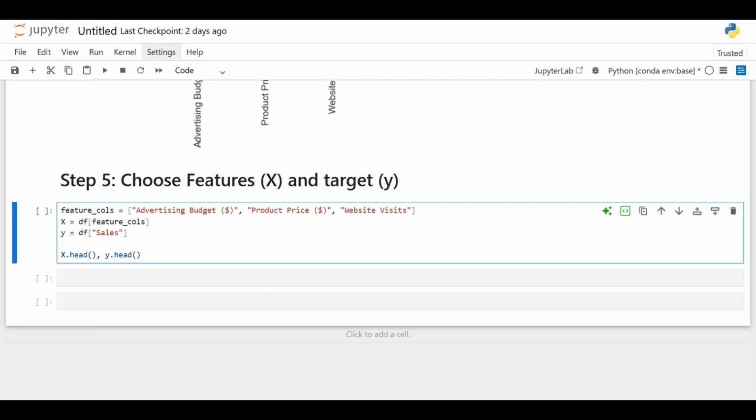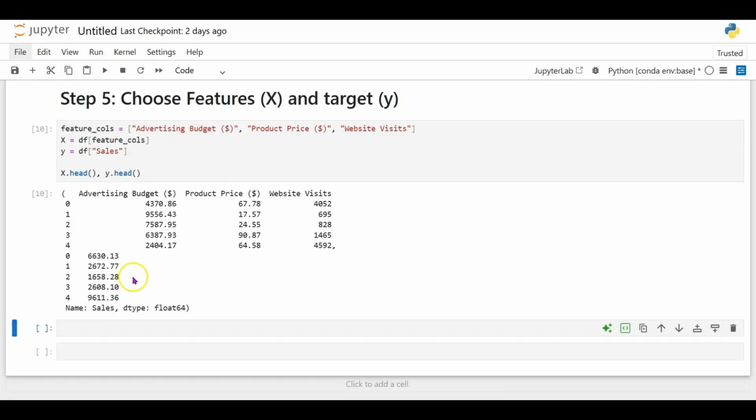This is really important because it tells the model what inputs to learn from and what output to predict. So now we'll go ahead and run this code. And here is our output. So we have advertising budget, product price, and website visits.